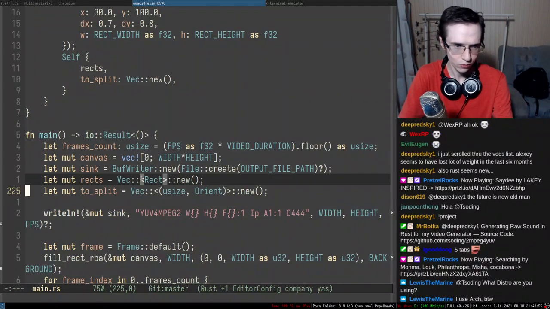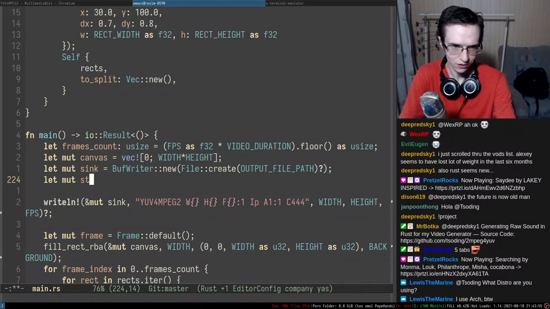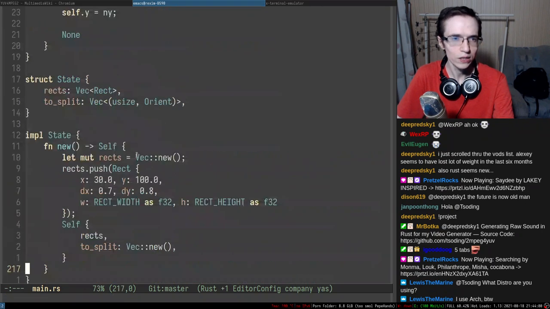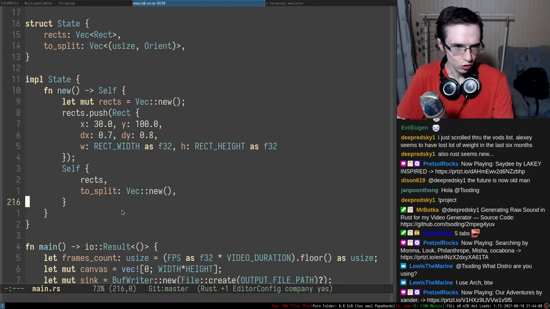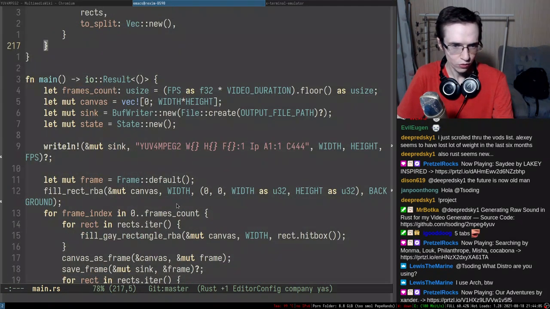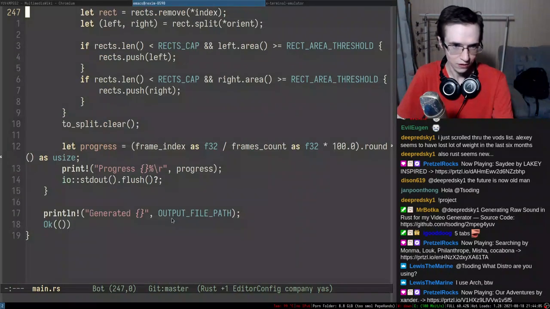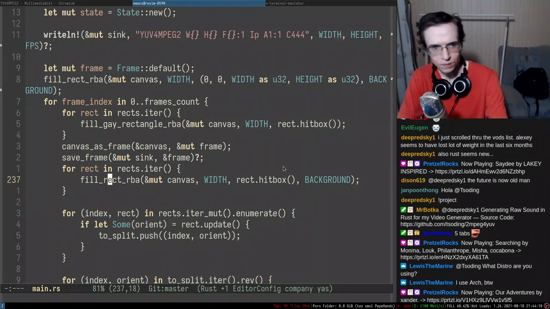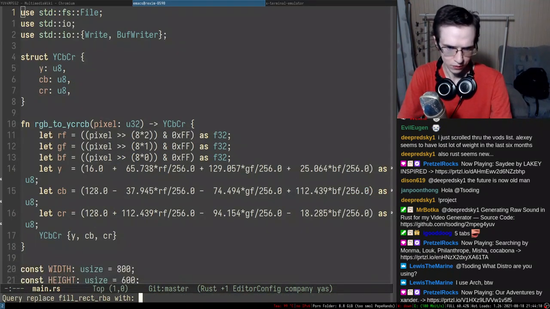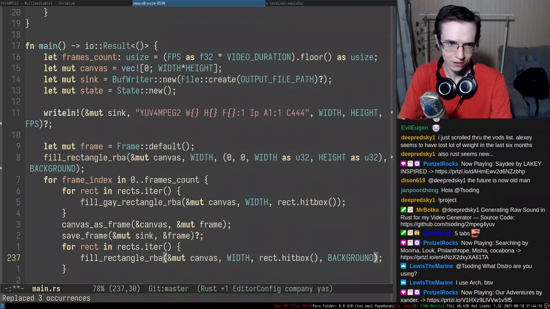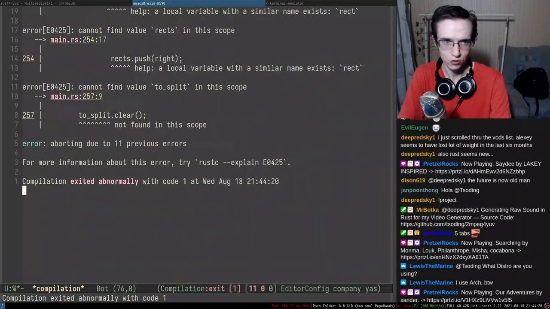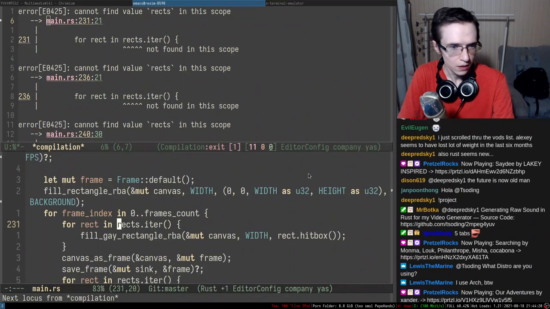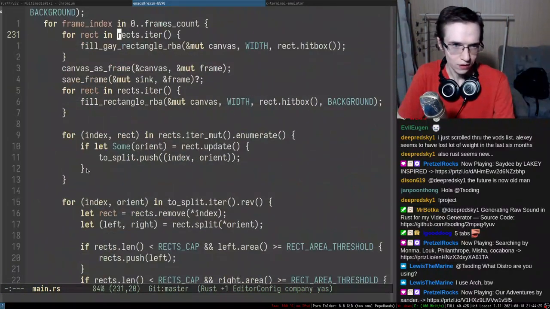And now we don't really need anything here except the state of the simulation. State new, there we go. So let me just go through the entire thing and see how it's going to go. I also probably want to rename fill with angle, just to be consistent throughout the code base, and let's just try to compile the entire thing. So here we're iterating the stuff.